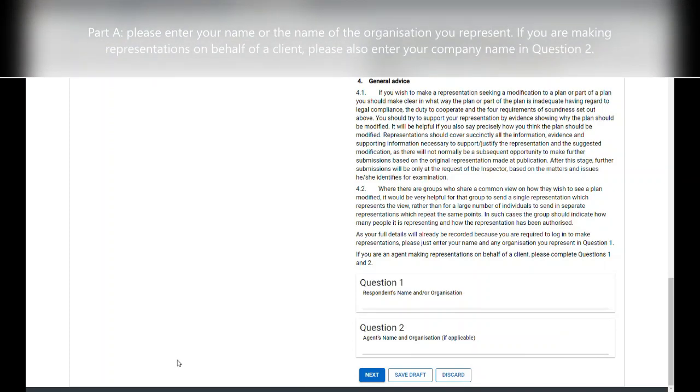In Part A, you are required to provide your name or organisation name, and it's important to note at this point that your name and representation will be made public on the Council's website. Representations cannot be anonymous. Your personal contact details, including email address and postal address, will not be made public, but may be passed to the planning inspector appointed to carry out the examination if they need to contact you direct about the examination. As your comments will be made public, it's important that you don't put your contact details into your comment or any other personal information that you may not wish to become public.